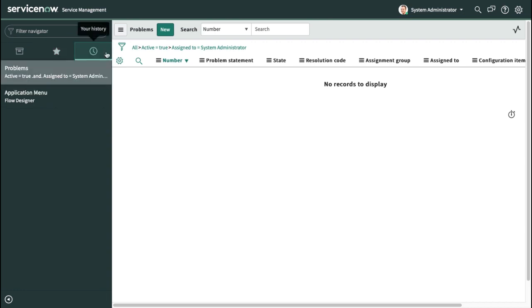Now, this one is history. This one shows the history, that is, how many records or whatever you clicked, it just shows over here. So if you remember, you clicked on problems, you clicked on application menu, and now it is showing you over there. So it's kind of a fast access, I would say.